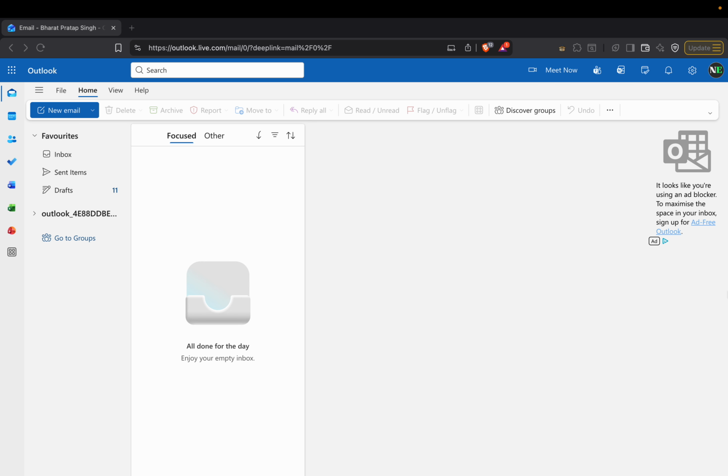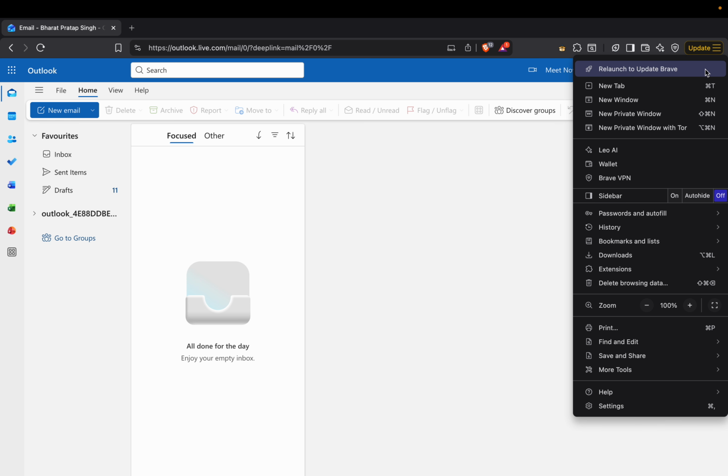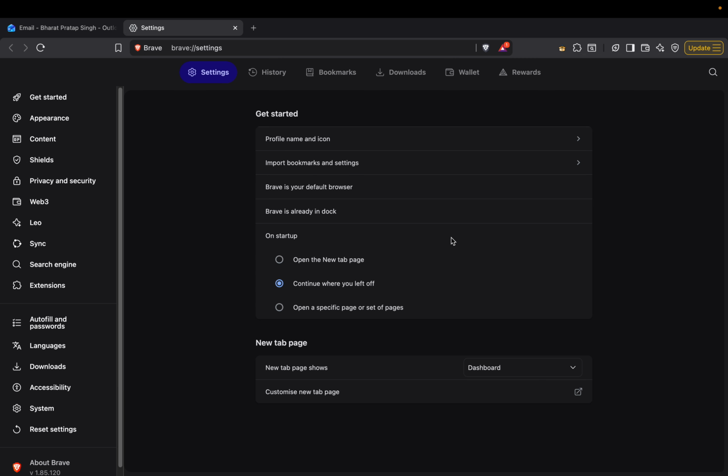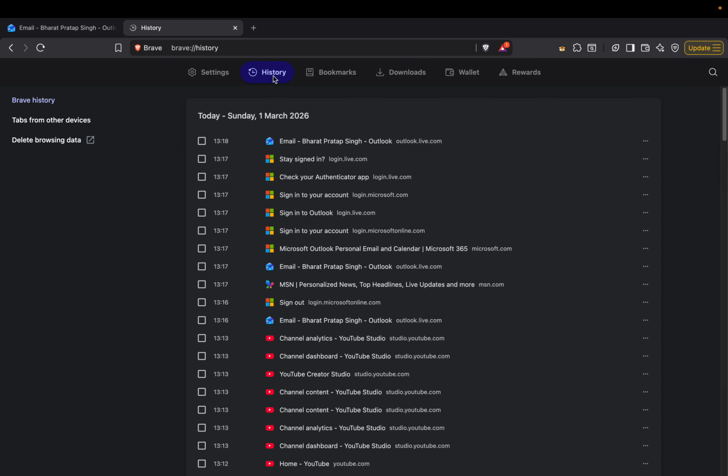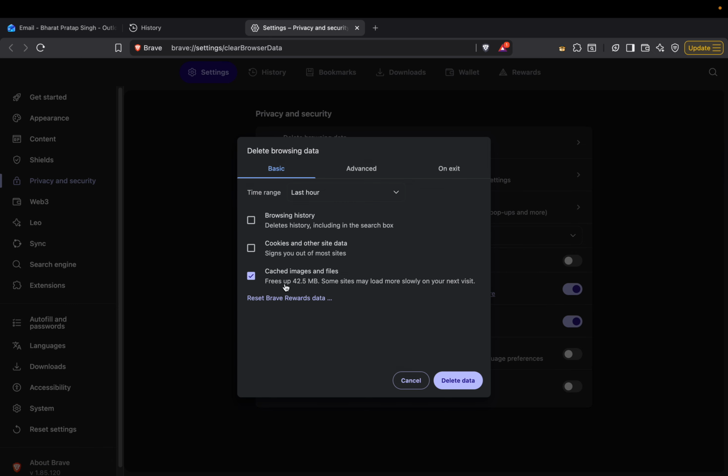Another thing is, you clear your browser caches. For clearing the browser caches, first of all you simply click on these three dots. After that, go to the option of settings. In this settings section, go to the option of history. Here you check and click on the option of delete browsing data and click on the option of caches.